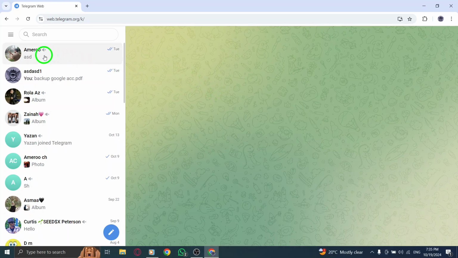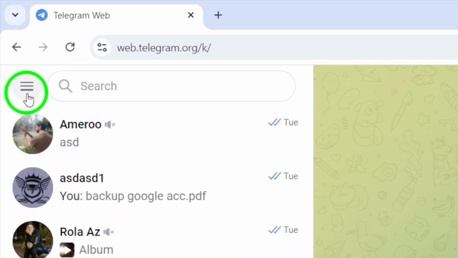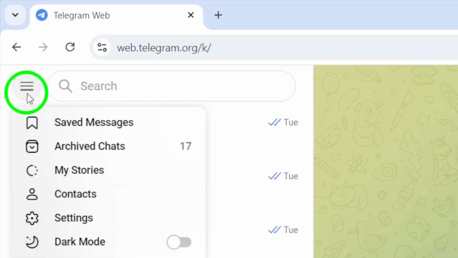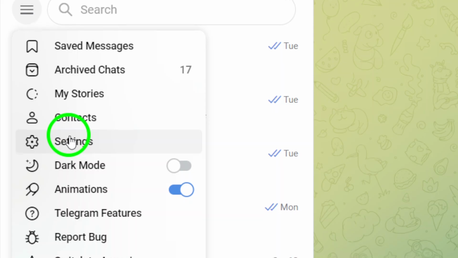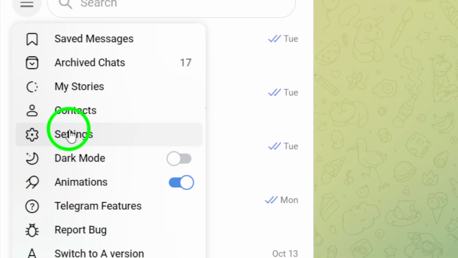Now, look at the top left corner of your screen. You'll see a menu icon with 3 horizontal lines. Click on it, and this will open up the main menu. In the menu, scroll down and find Privacy and Security. Go ahead and click on it.